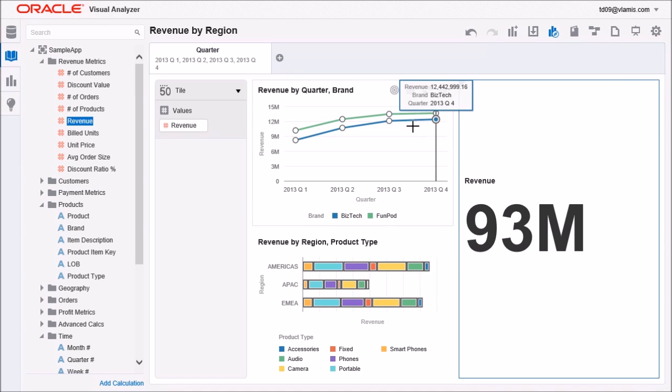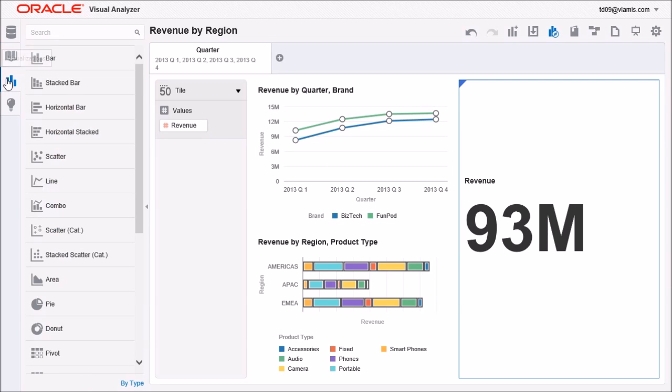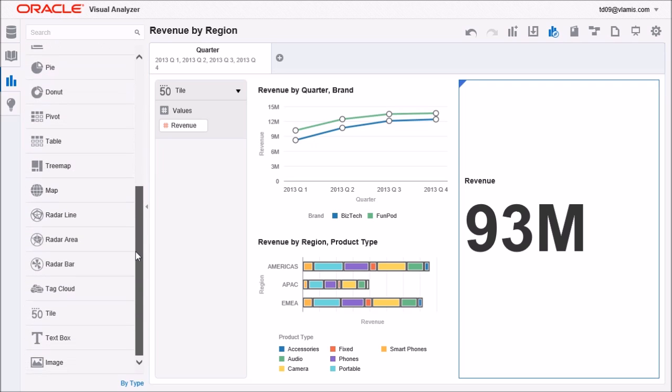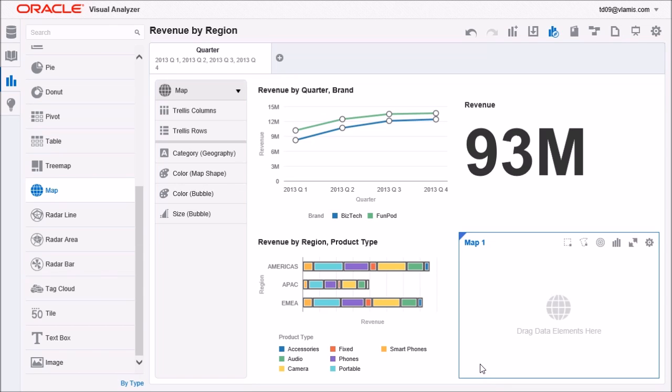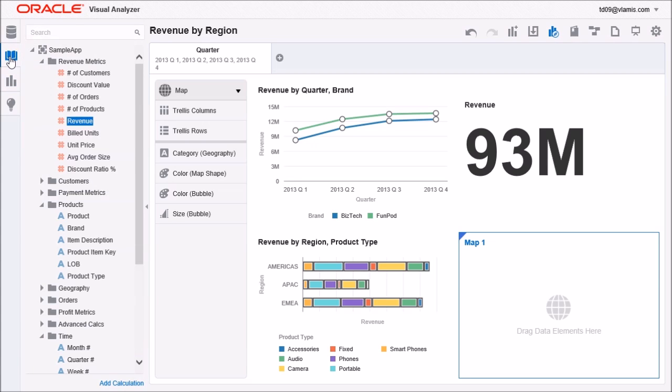Now I'm going to show you another way of doing this. If I come in and click on the visualizations tab, I can come in here and grab a map. You'll see there's all sorts of different visualizations that we can specify. I can drag a map visualization, for instance, down here and provide a map visualization on here. We'll need some data elements to add to this, so let me go ahead and grab some of those.